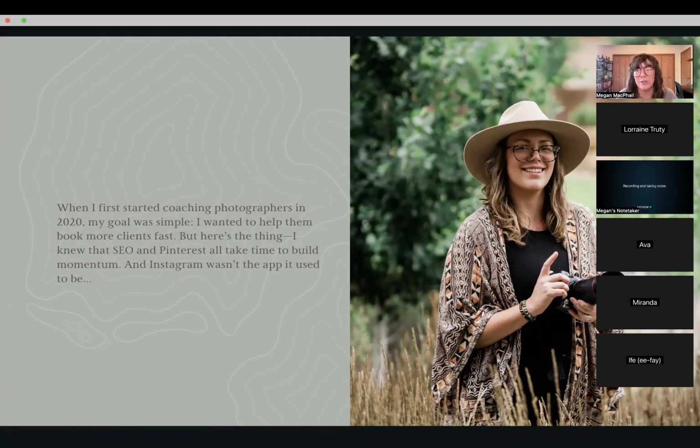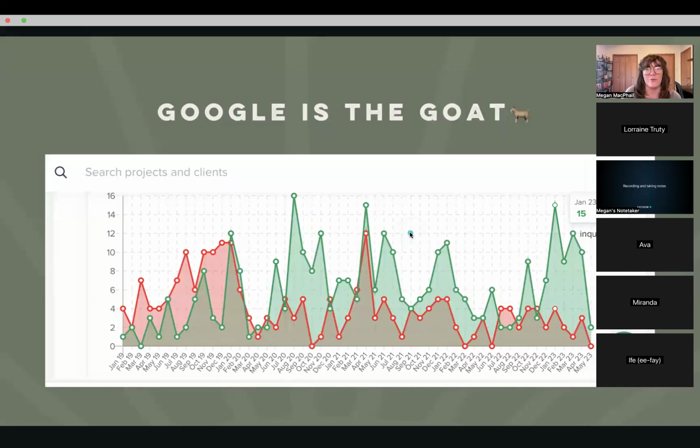And luckily I had started using SEO a few years before. But it was during this time also that Instagram really changed into the app that we see today, which is that it doesn't get people the bookings that it used to. And I'm going to show you a graph and why I love Google so much.